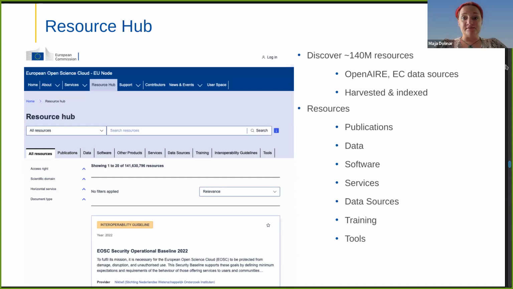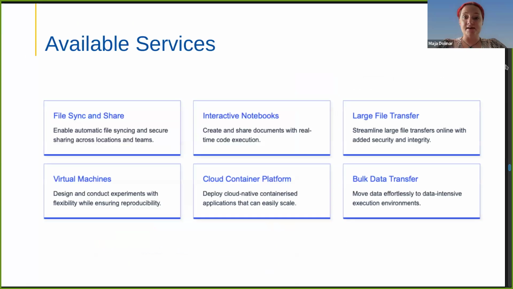It includes indexed resources, publications, datasets, software, training resources, and so on. And you can basically use this hub to discover new data sets and integrate them into your work. And this feature significantly enhances collaboration and data reuse, which is a key principle in open science.